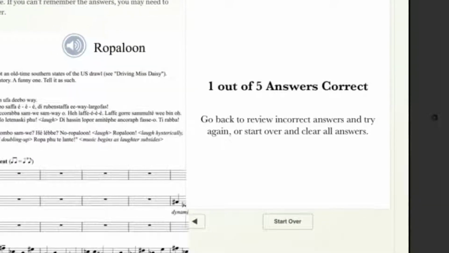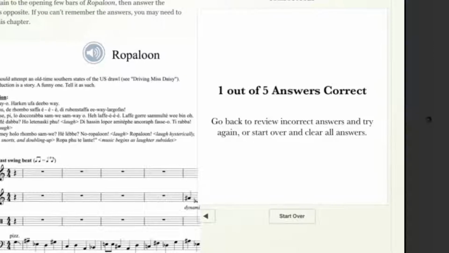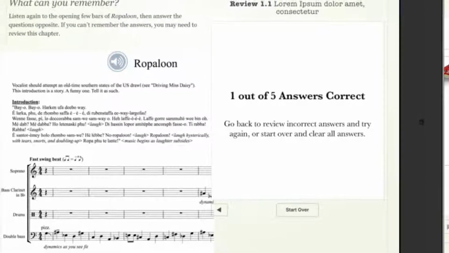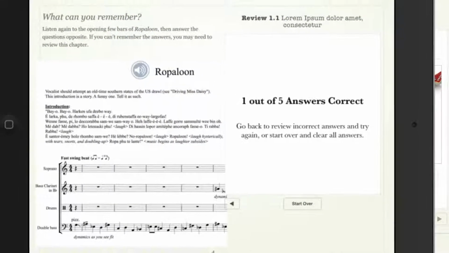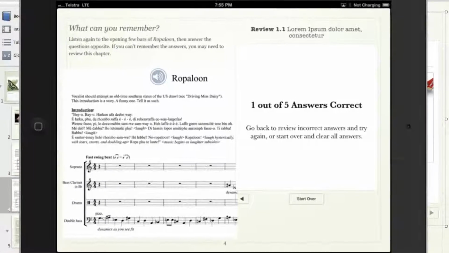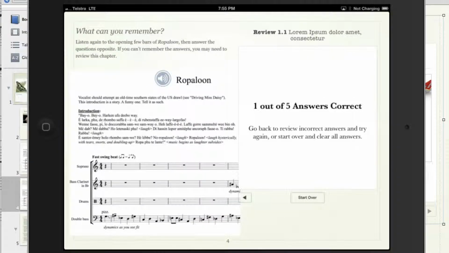So that's the screen that you could ask students to come and actually show you when they finish doing that. Although of course there is nothing to stop them just going back and, with multi-choice, just trying everything until it works.